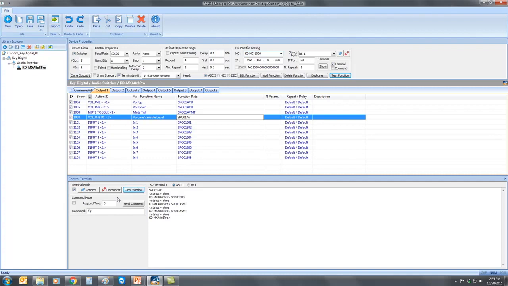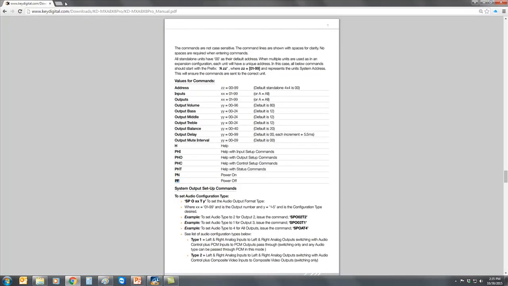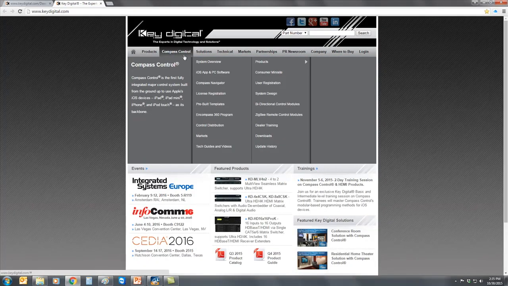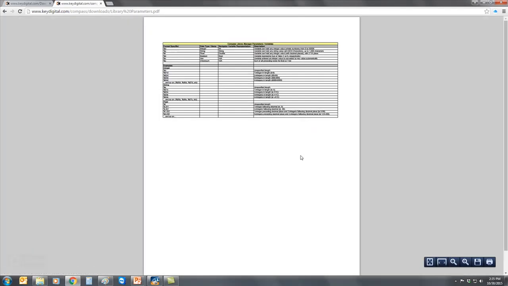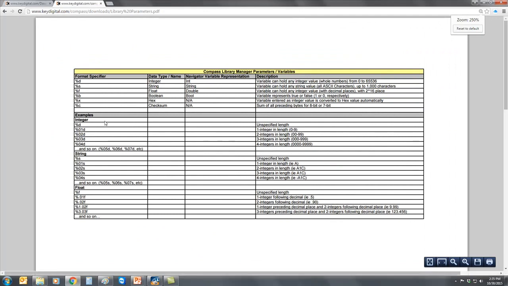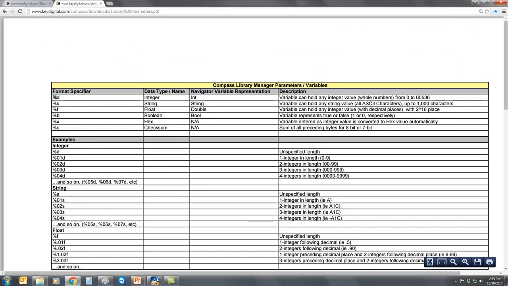Now, for information on the parameter, I'm going to go to keydigital.com and show you exactly how these look. In the Compass Control section, I have tech guides and videos. And I have this here, library parameters document. It's an Excel sheet. And so what we actually have to do is a percentage. The percentage is going to let our software know that this is where the command is going in, because YY might be part of a command, right? Or a variable. So the YY might be part of the variable. So we use a percentage to let you know this is where the variable is inserted.